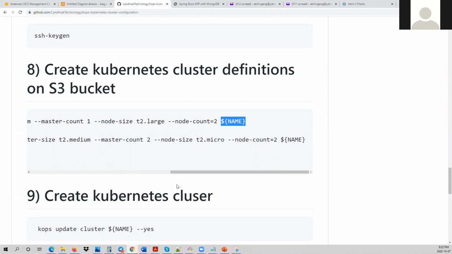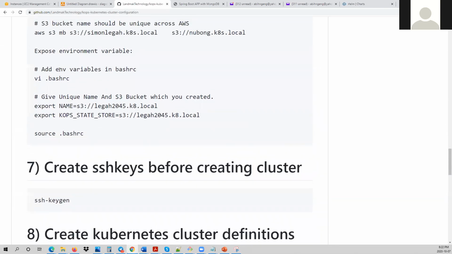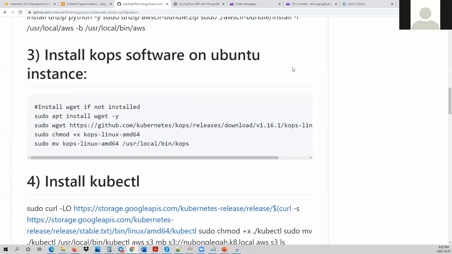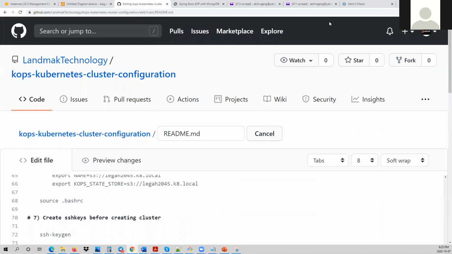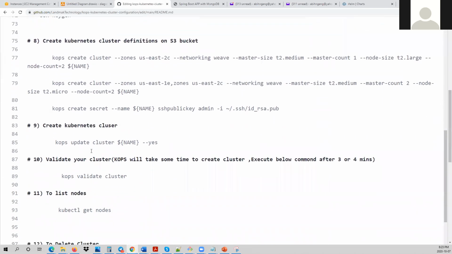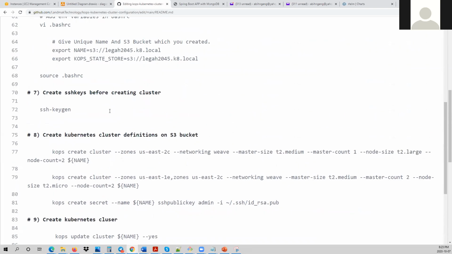Now, this dollar name, we are going to understand where this dollar name is coming from. Let me show you something. We have dollar name. Now look at something. When we are trying to add these environmental variables, we are saying export NAME. You see this name? We are trying to give the name of our cluster. What is the cluster name that we want to give? Export NAME. Let me do a little bit of modification and commit it, because now export NAME, create cluster.